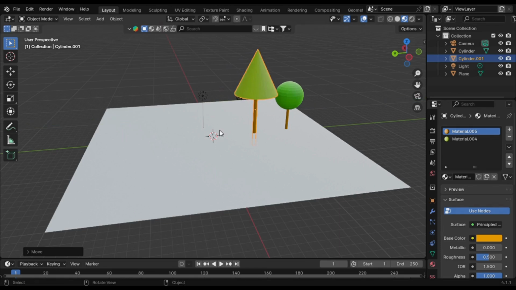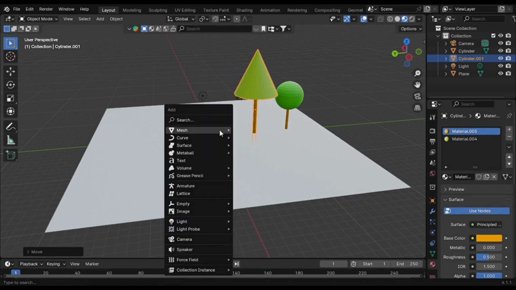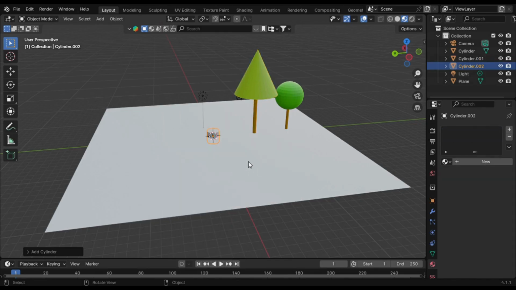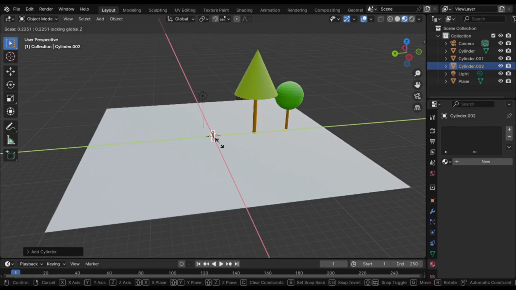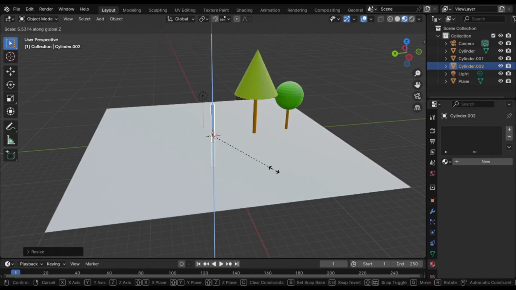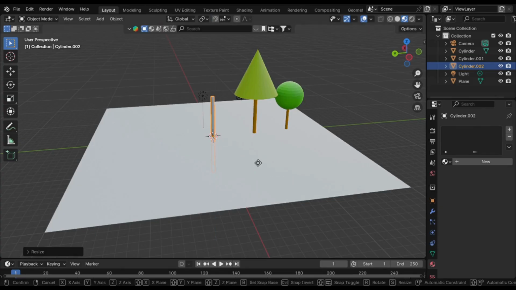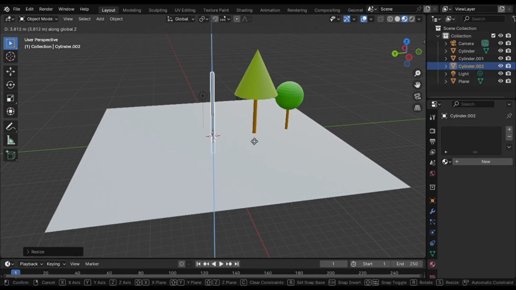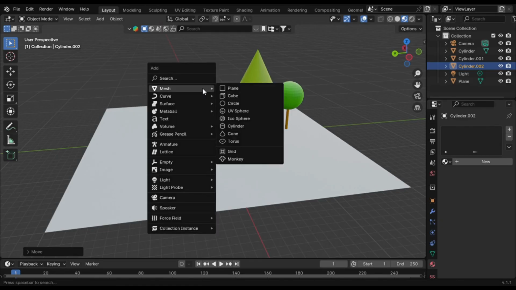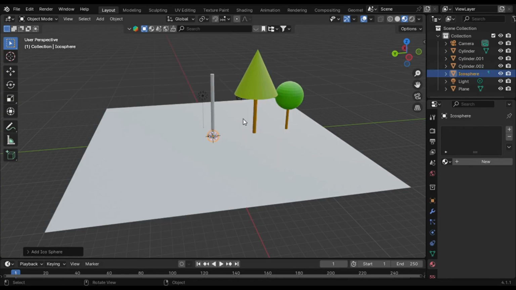We will create another type of tree. Press Shift A, inside of mesh, press cylinder, press S Shift Z, press S Z, press G Z, press Shift A, inside of mesh, select another 3D object. I will go with this one.